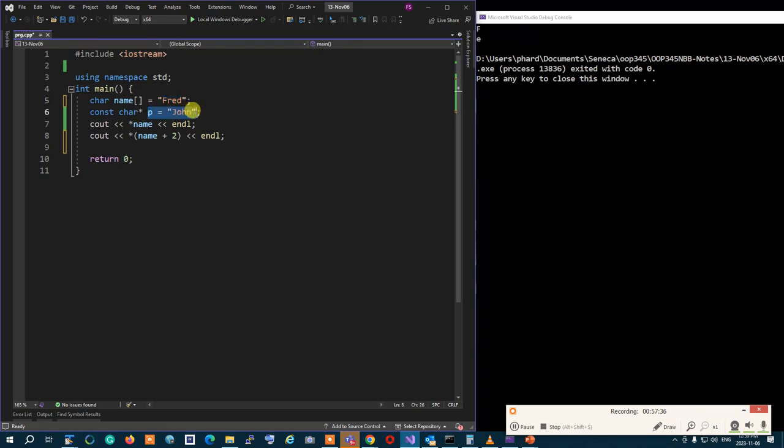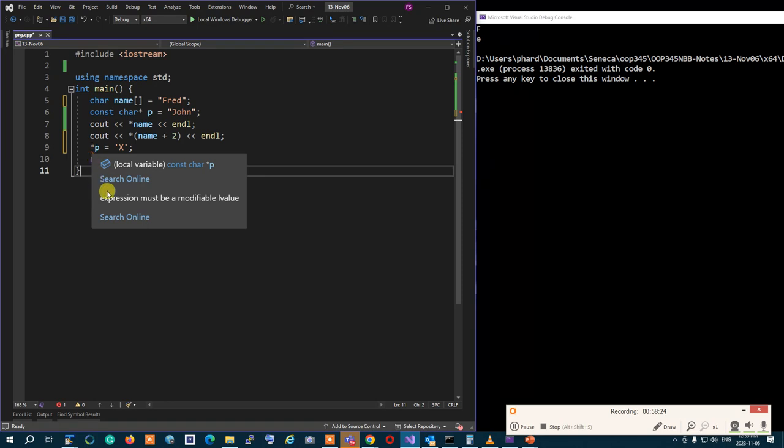The problem with what you have in here is that p is just a pointer. It's not an array. And it is pointing to this literal value. Changing the contents of literal values sometimes is not allowed in different languages, in different compilers. If we did it, I don't know, 10, 15 years ago, it would have allowed us to do it. But again, it's not a good thing. It's not good to actually write something like x over here, because the x that we have over here, as you see, it says it is an unmodifiable value.